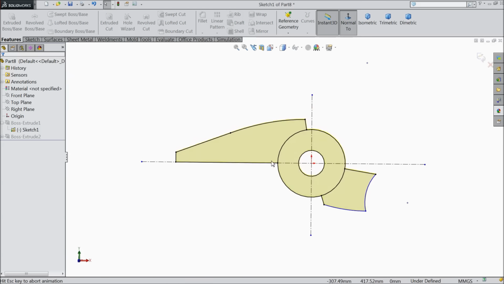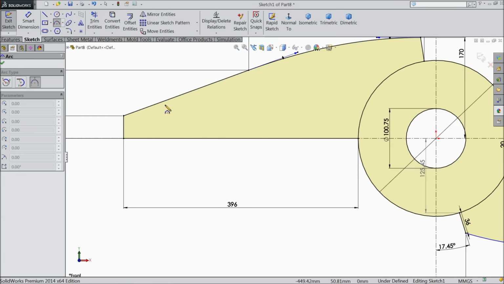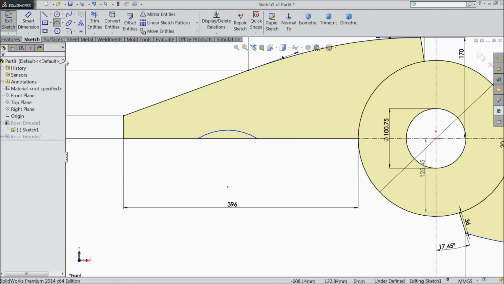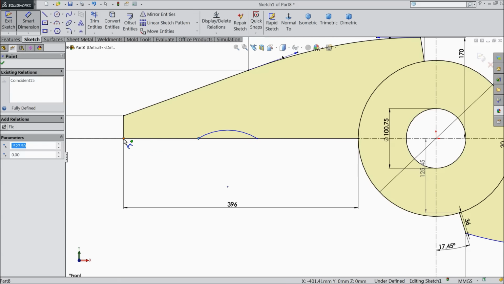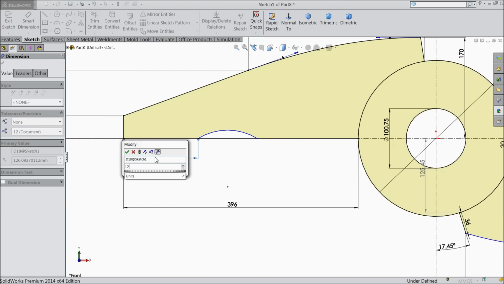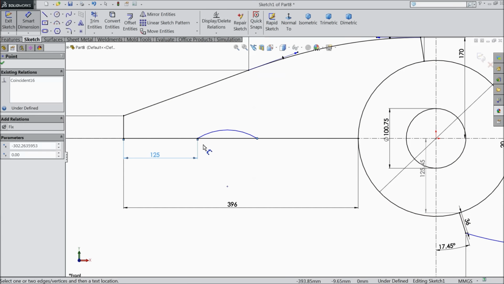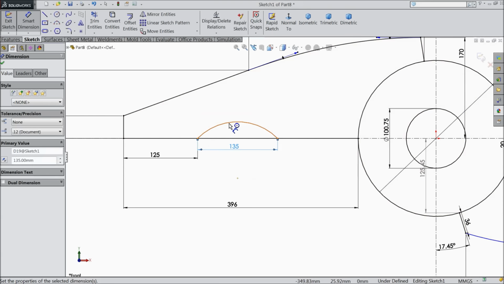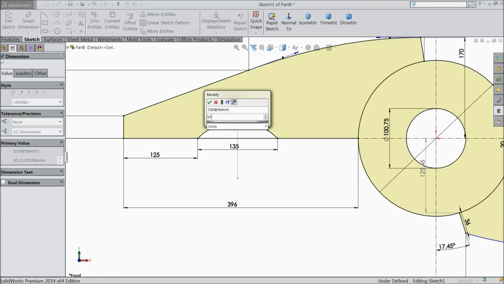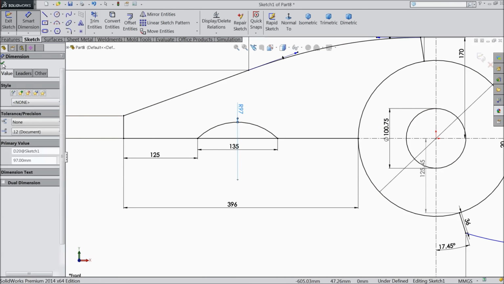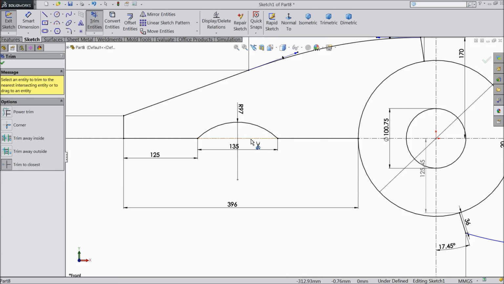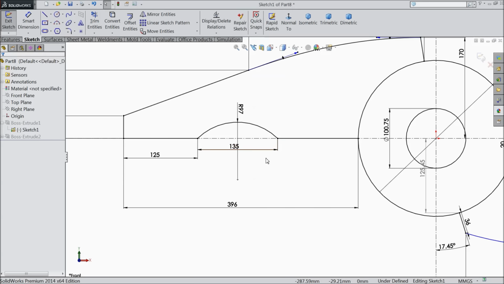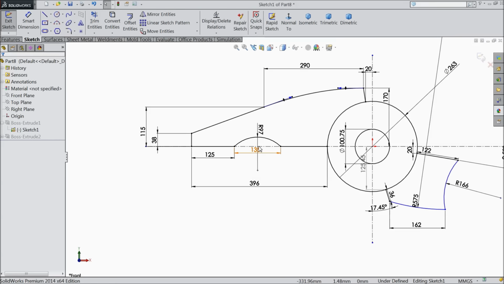Edit. We forgot to add something here. We want to add some curve here. Exit. Let's assign the distance 125 mm, 135 mm and radius 97 mm. Okay, now choose trim entity and trim these inside lines. Select okay. So this portion is ready.